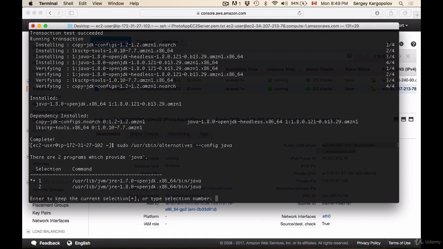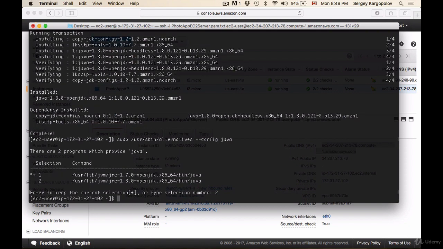If we want to keep the current version, which is Java 7, we need to hit enter. But if we want a different one, we will need to type in the number of the line. So the number of the line that we want to choose is 2. So I'll type 2 and hit enter.